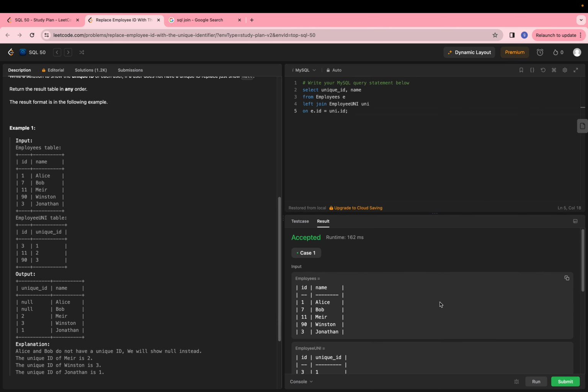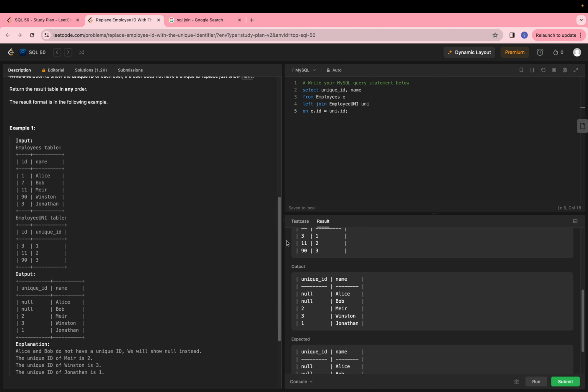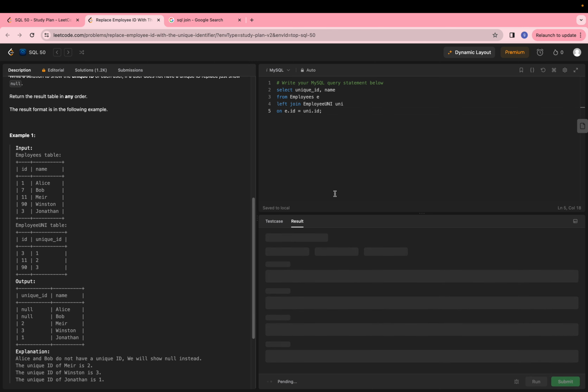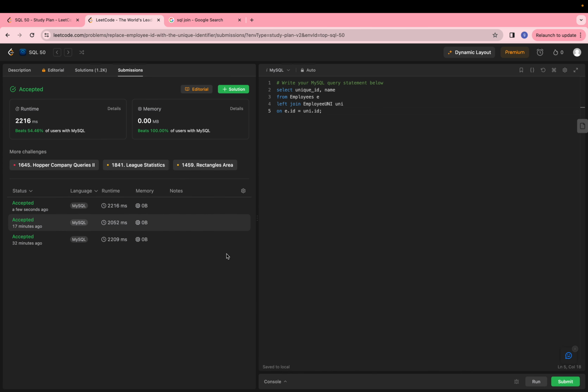Yes, so the output, we should see the name of all the employees in the employees table and the unique ID that are in employee uni. And Alice and Bob, they don't have a unique ID in the employee uni table. Their unique IDs are null. So let's submit this. And we passed all the test cases.